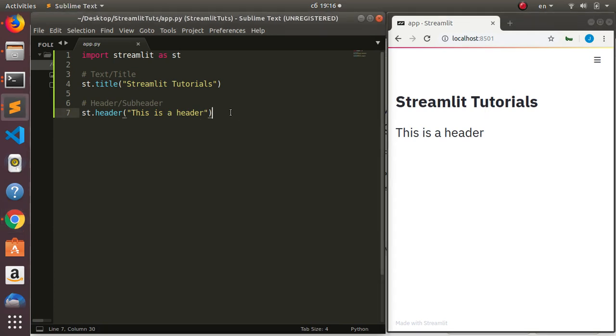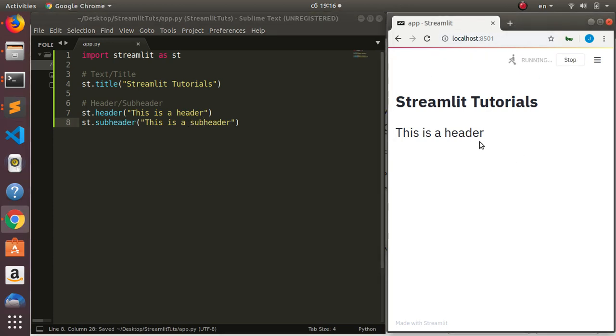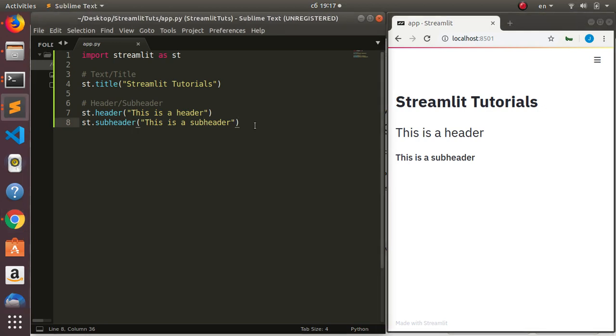You can also do another one for the subheader, which is going to be st.subheader, and then this is a subheader. Perfect. If I rerun it again, it's going to show us this is a subheader. Perfect. So these are the various ways of putting in text as a title, as a header, and as a subheader. Now let's see the other things you can also do.